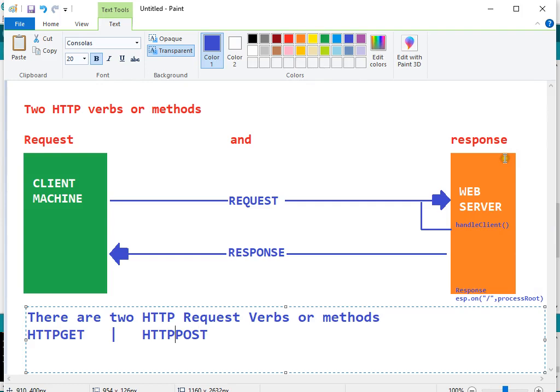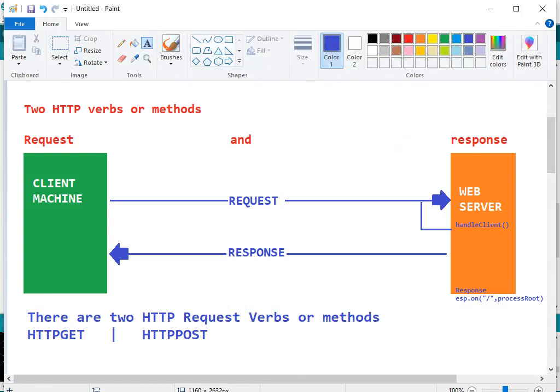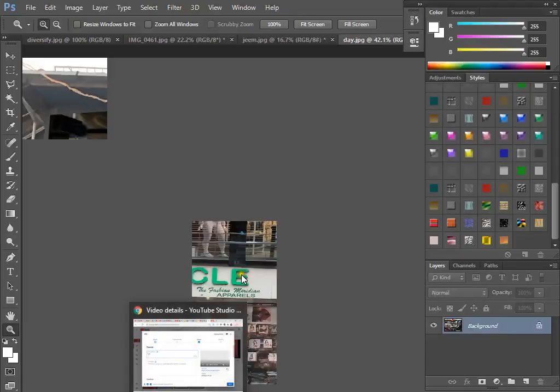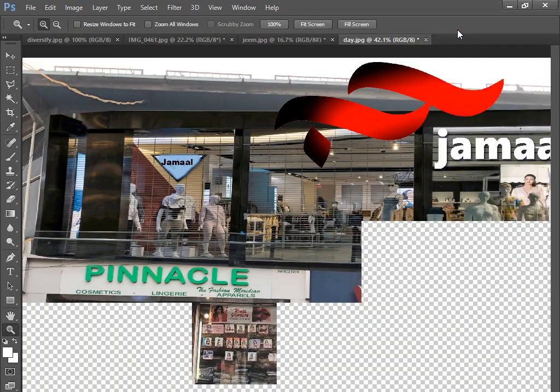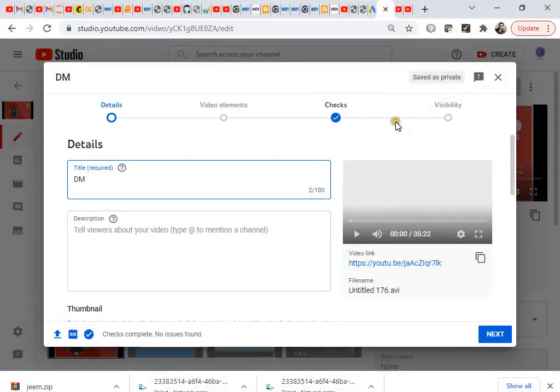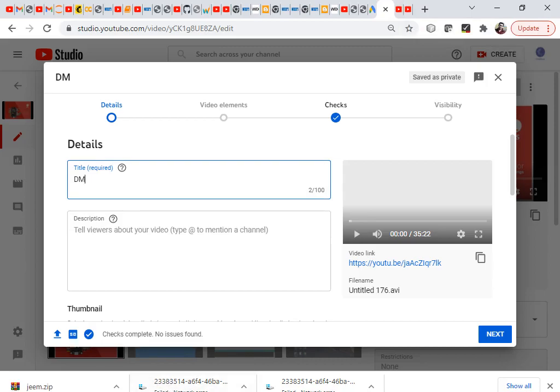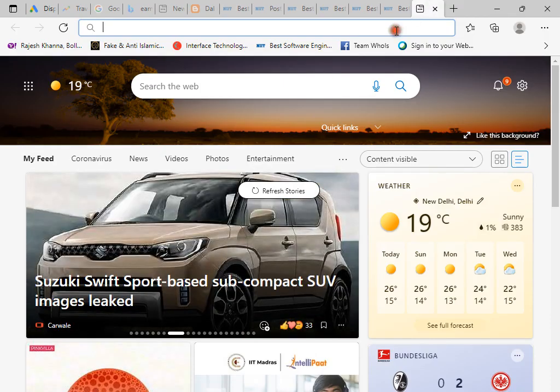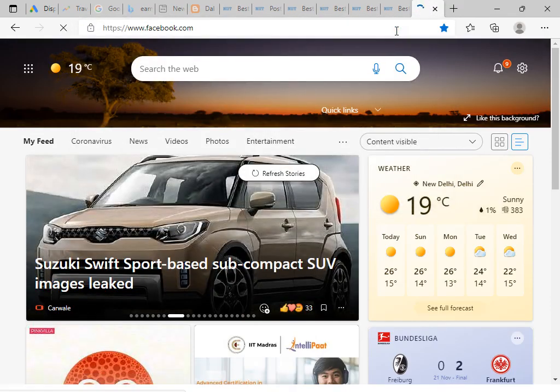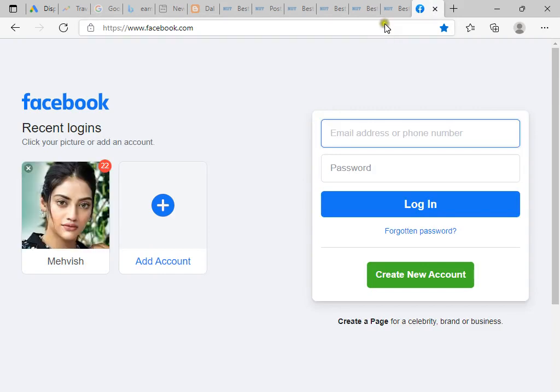So now, specifically talking about an HTTP GET or an HTTP POST: whenever we load any sort of web application, for example, if I load facebook.com, this is GET. By default, GET is always loaded. So I will say facebook.com. I'm trying to sign into Facebook right here.